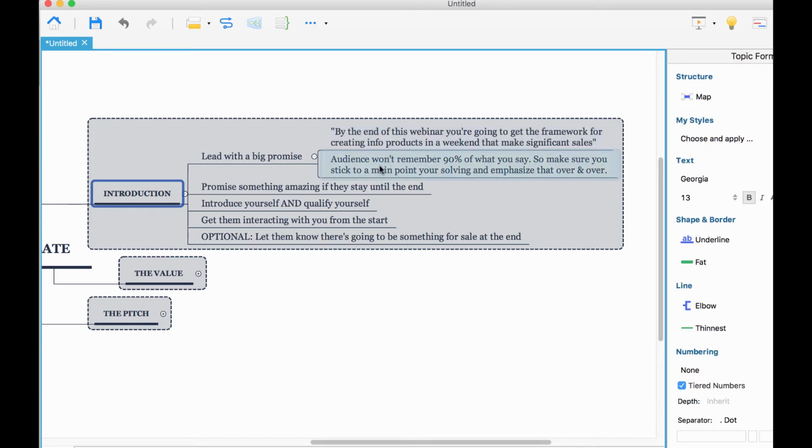It's important to point out that throughout the webinar, the audience isn't going to remember 90% of what you're saying. You can go into all these details and give away tricks and tactics, but make sure that you pick one point that you're going to sell and emphasize it over and over again. In this case, we're going to do an example where it's how to create info products. And then you want to keep mentioning over and over how they're going to get the framework for creating info products very fast, but still make sales.